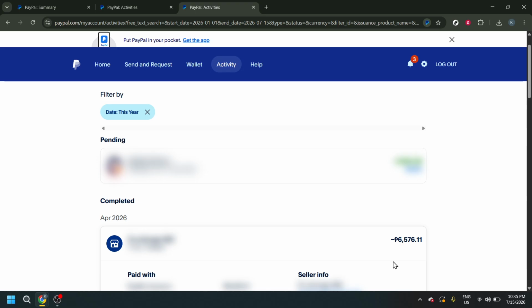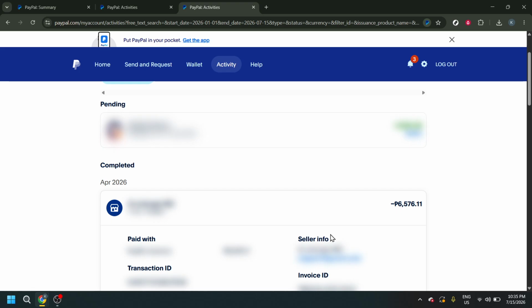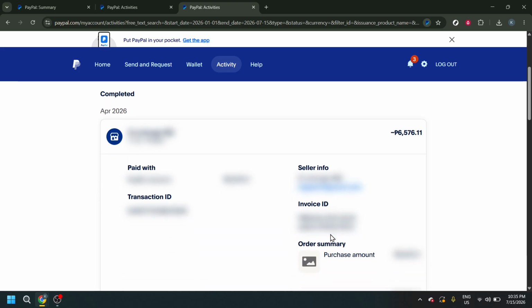After selecting the transaction, PayPal will display the transaction details page. This page contains more information about that payment, such as the date, amount, status, and other related details. This is the area you want to review carefully because this is where the transaction ID can be found.